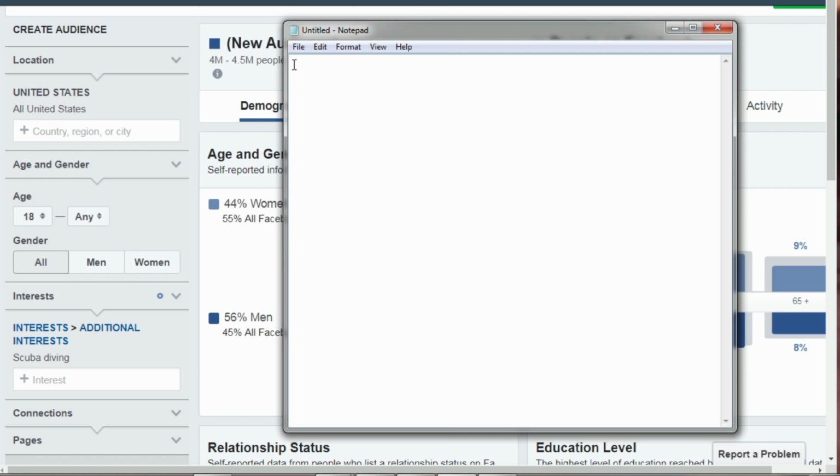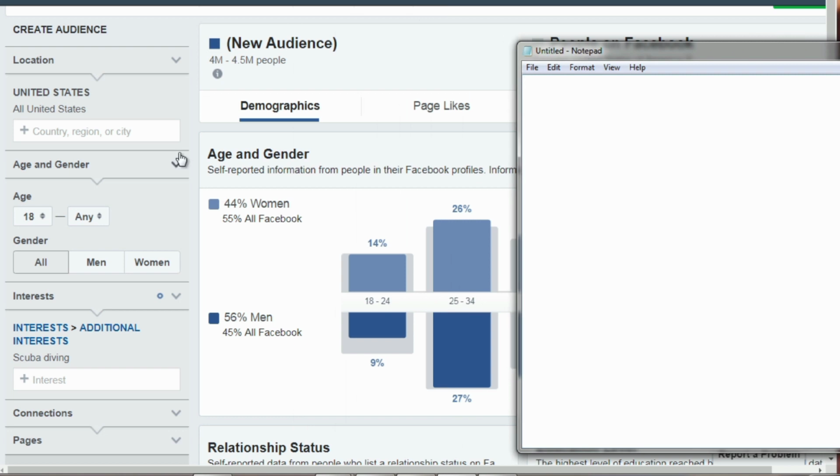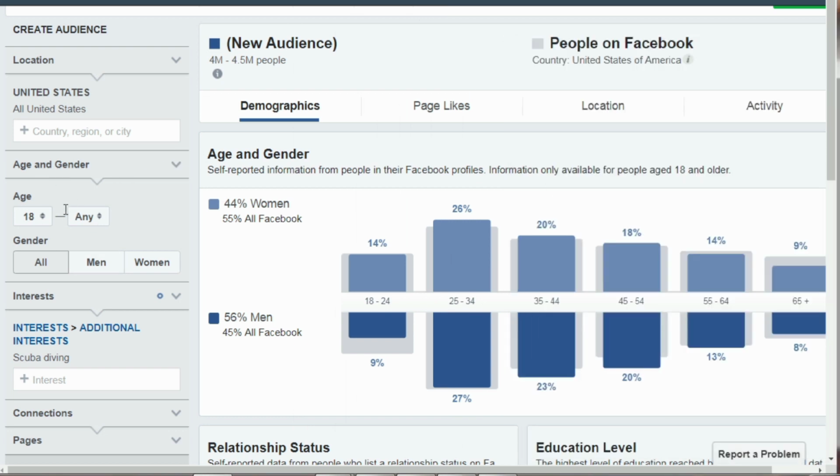If we take a look here, remember I started with any age and any gender, but we can see 55% women on Facebook, 45% men on Facebook. In general, it seems like the most is men, but it does seem like it's 50-50, so we're just going to stick with both.